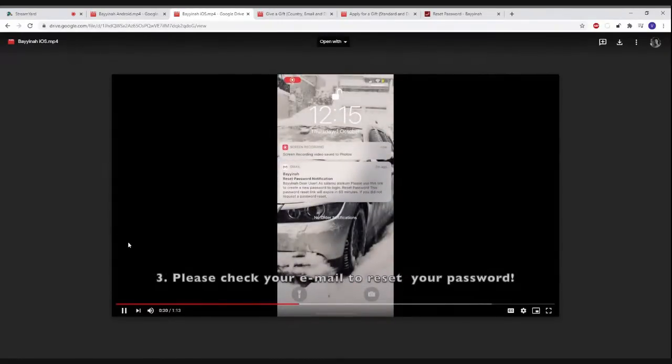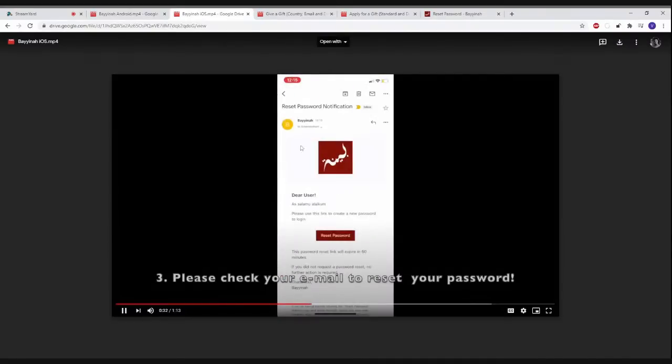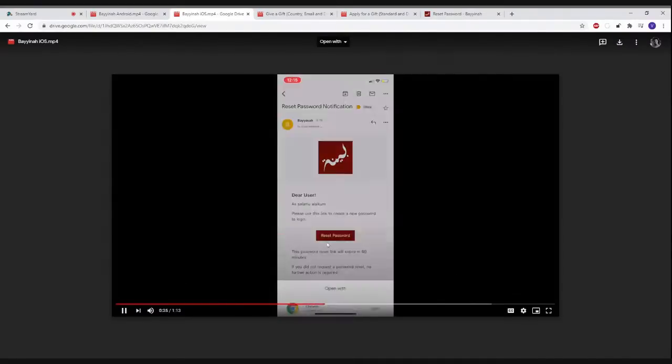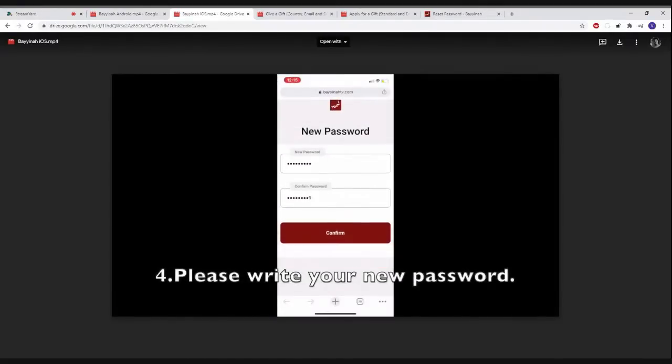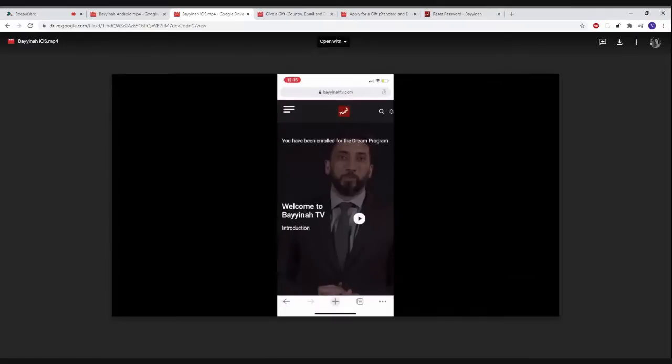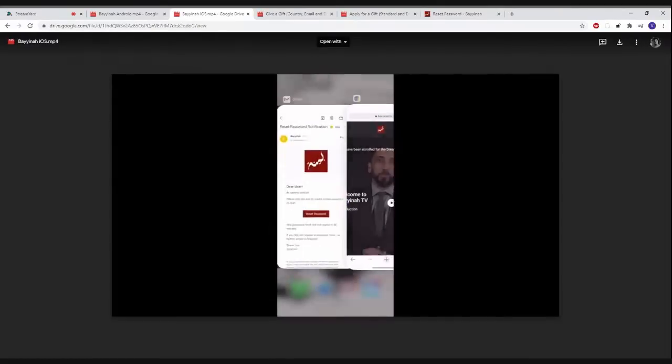So that's what we do here as well. We go and check our email. It will be the link to reset your password. So again, in case you didn't receive this, you should go and reset the password at the web page as I instructed. Then come back to the app.